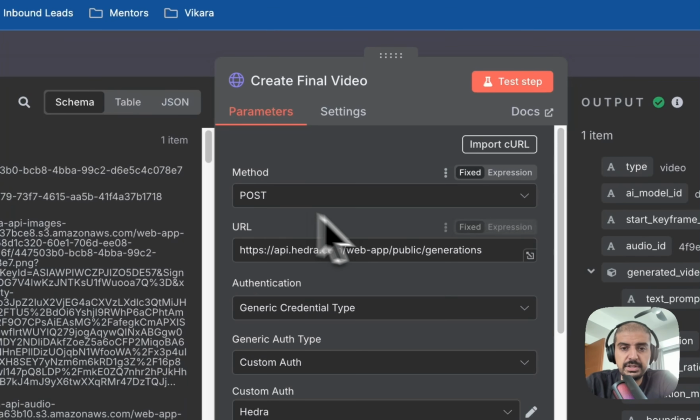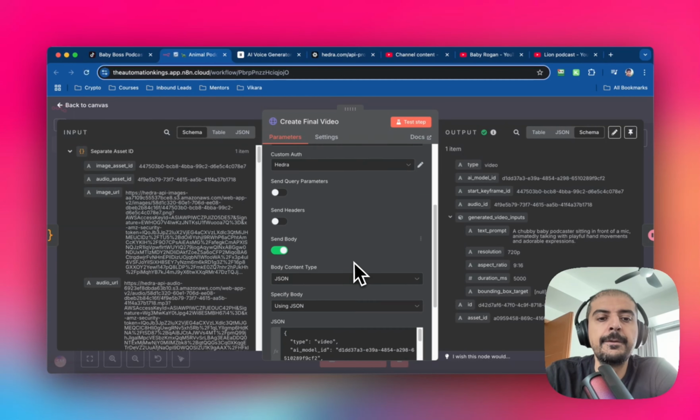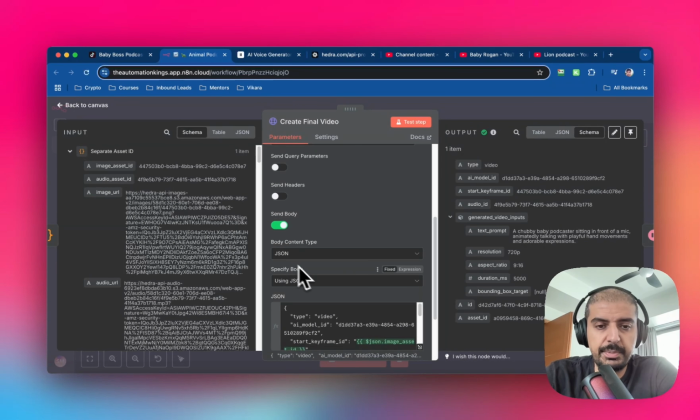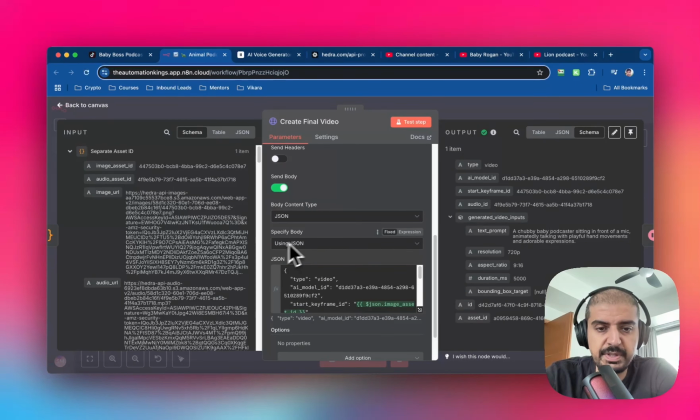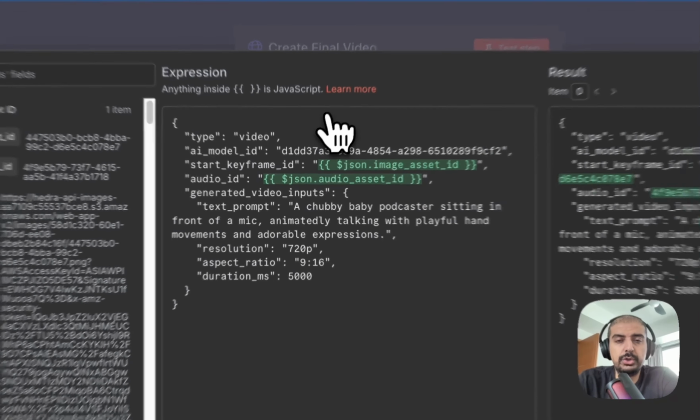It's going to be a POST method. We are using the generations endpoint. Remember to add your generic credential type, which is header. We're going to send body, so it's going to be JSON for the content type and the specified body. This is what we need. We need to send this payload over to Hedra.